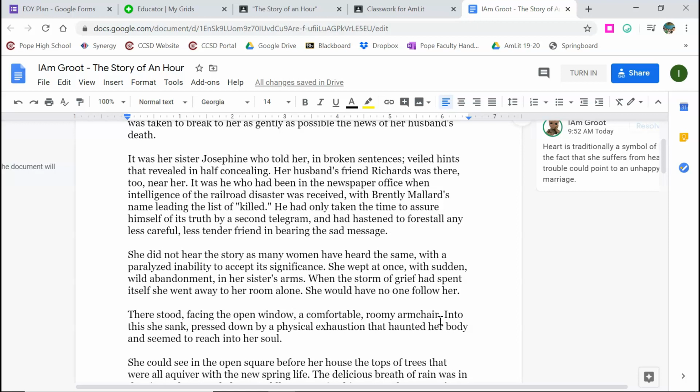"She wept at once with sudden wild abandonment in her sister's arms. The storm of grief had spent itself. She went away to her room alone. She would have no one follow." Okay. So she wanted to be alone. We have storm of grief. This is an image here.